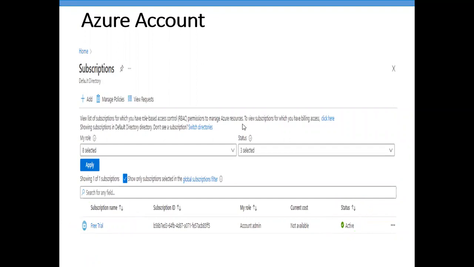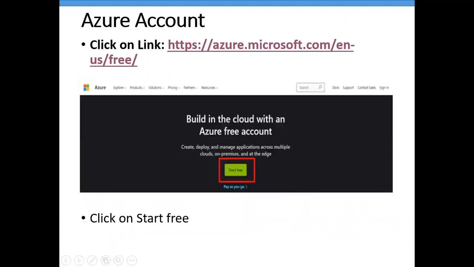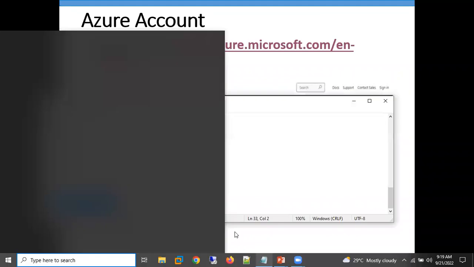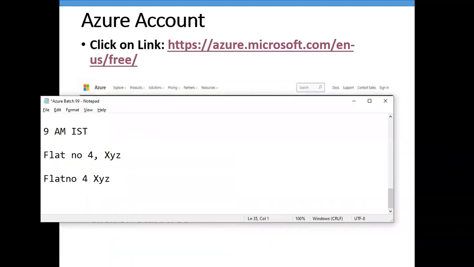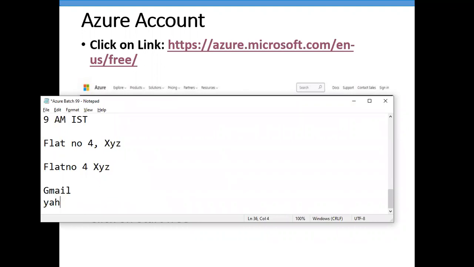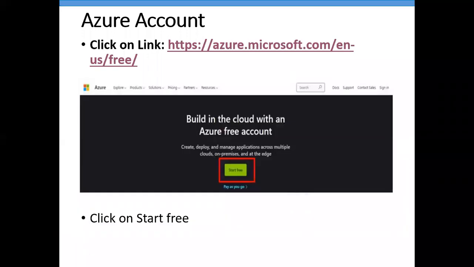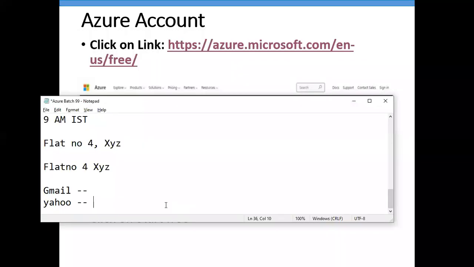Now, one important point before creating your Azure account. You can use any email ID for this, like Gmail, Hotmail, or Yahoo, whichever you want. But if you are using Gmail or Yahoo, make sure you create a Microsoft account before that. First, you have to create a Microsoft account before creating your Azure account. If you are using any other email ID that is not supported by Microsoft, you have to create a Microsoft account first.